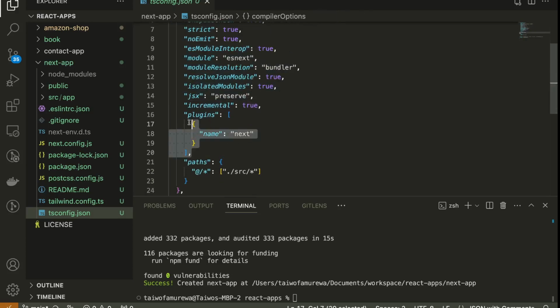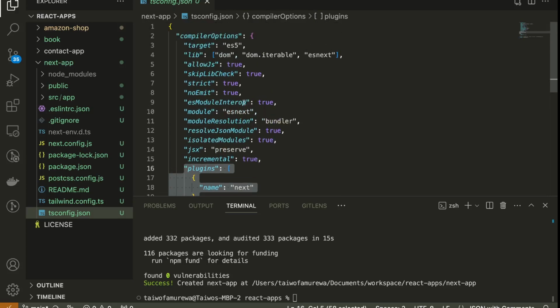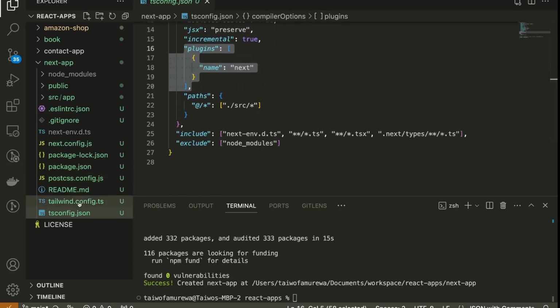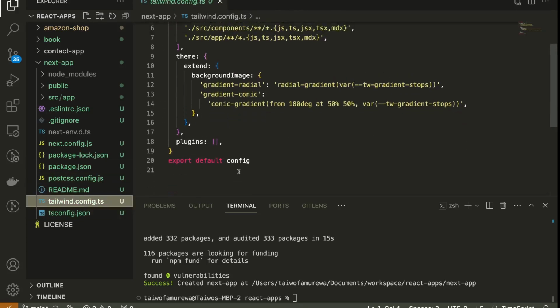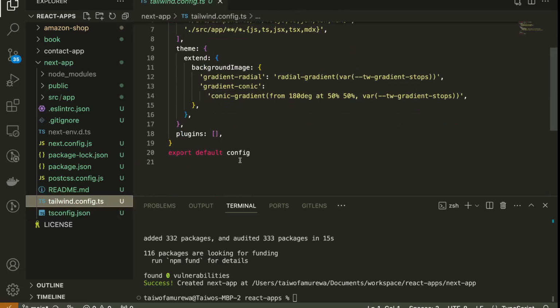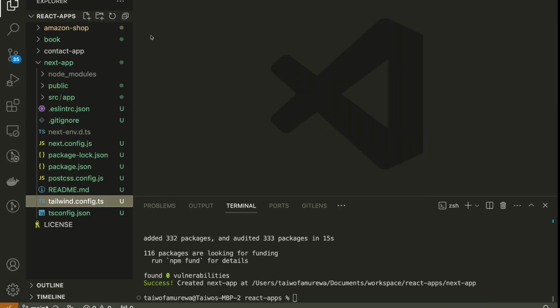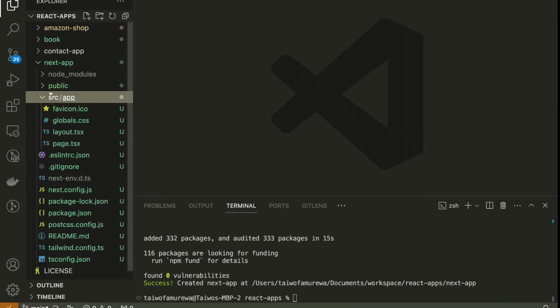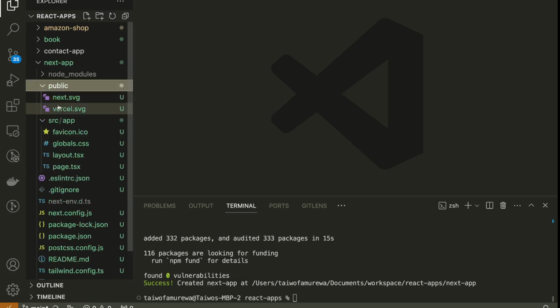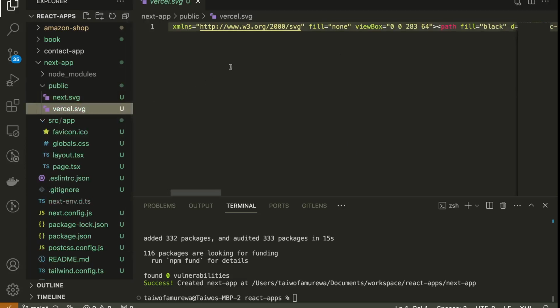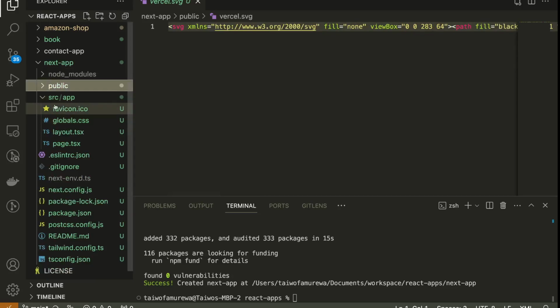We have a plugin, which is next. We also have a tailwind config for configuration of Tailwind CSS. We'll dive into that soon. And we have a source directory and a public directory. This is vercel.svg, just an SVG, so there's really nothing here.